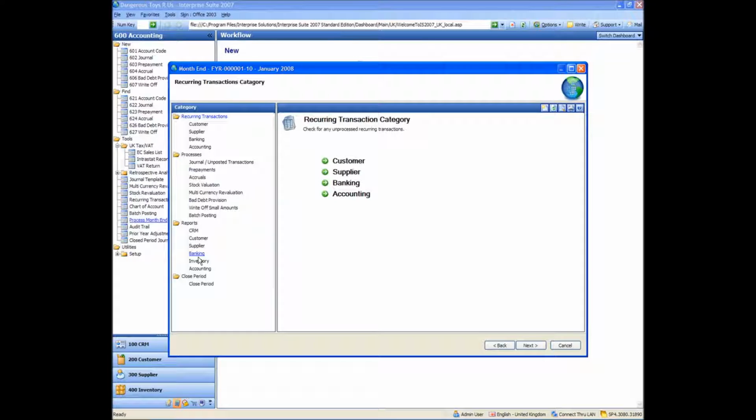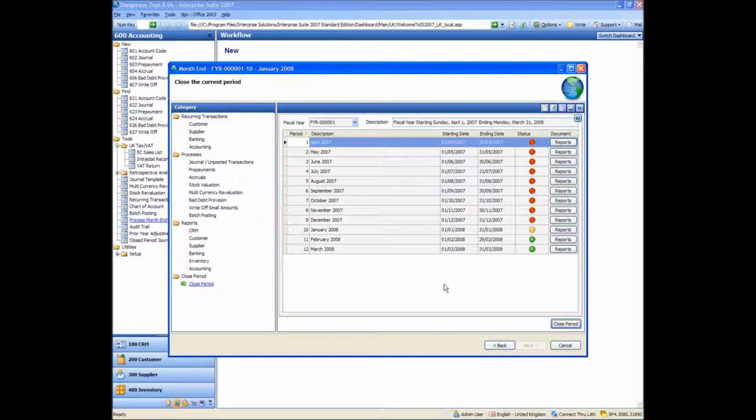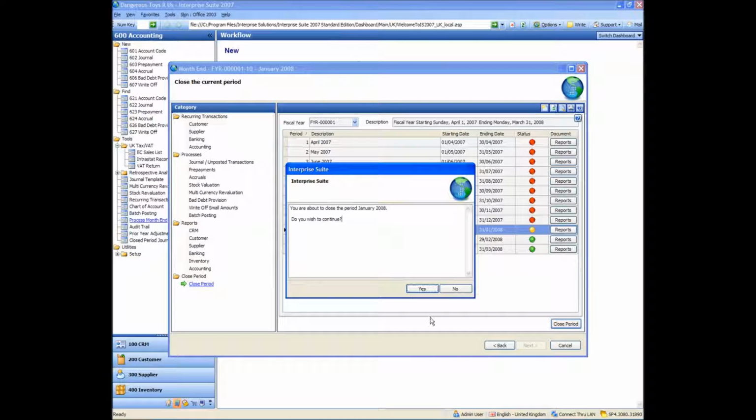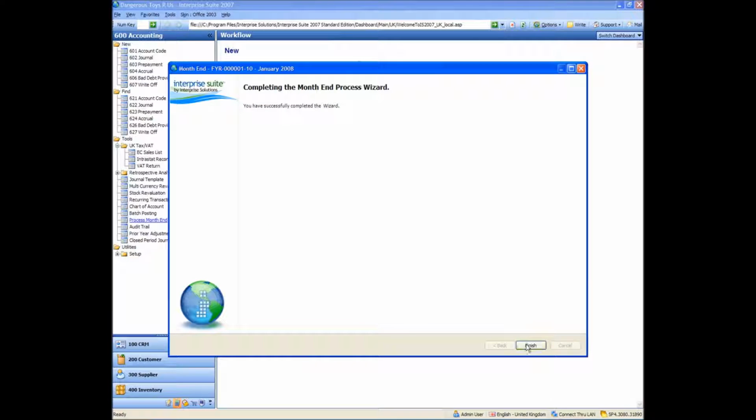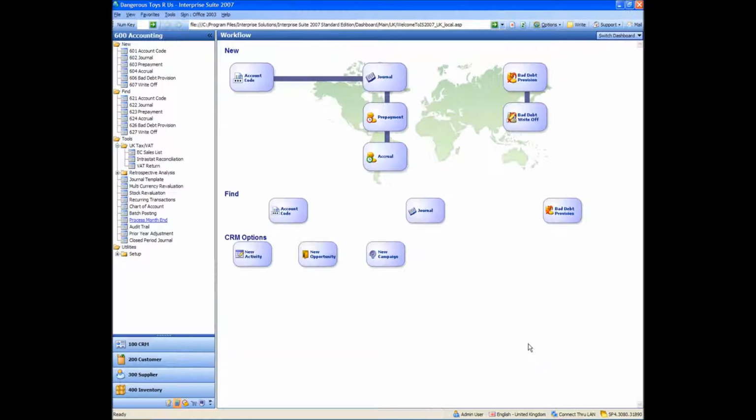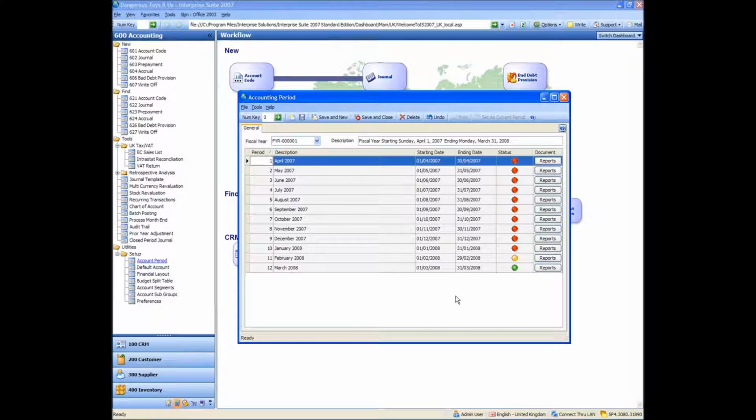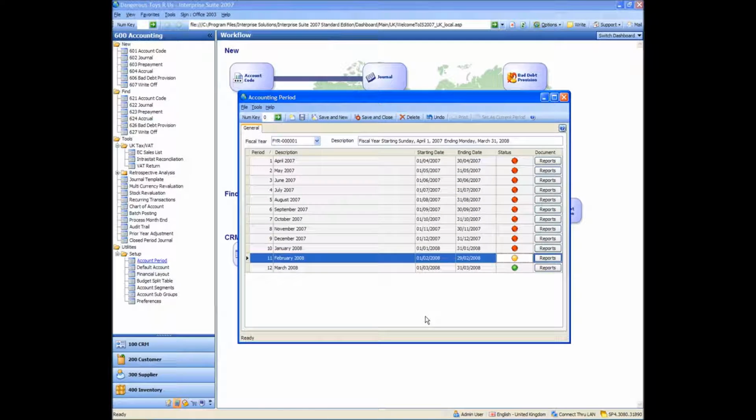In here are the things we might want to do. I'm going to go straight to close period. We're in January, and I'm going to try and close the period. Okay, it says I'm about to do it and it's let me, so I didn't have any journals there. Now if I go finish and then go back into setup accounting period, just to make sure it's done what it said it was going to do, we're now in February.